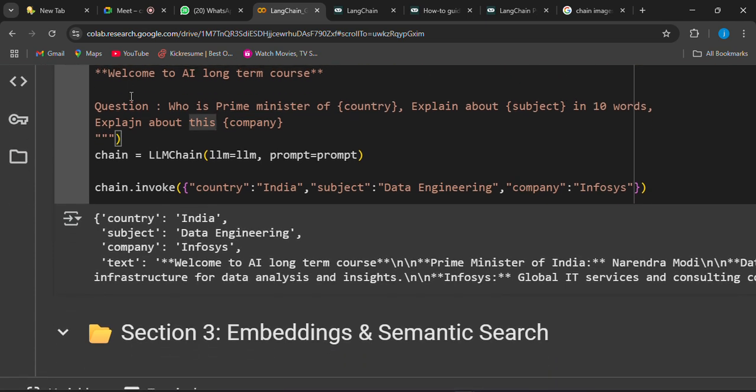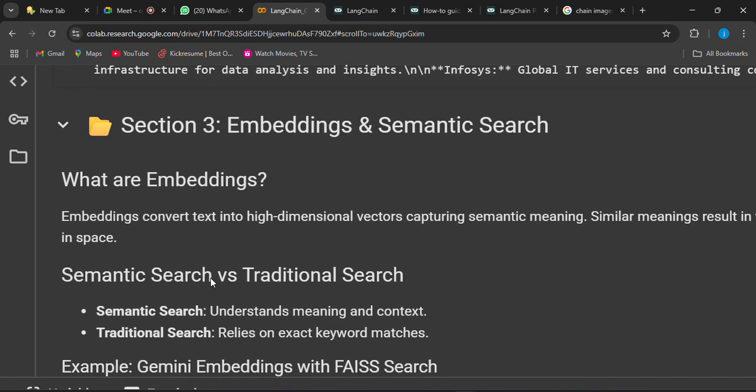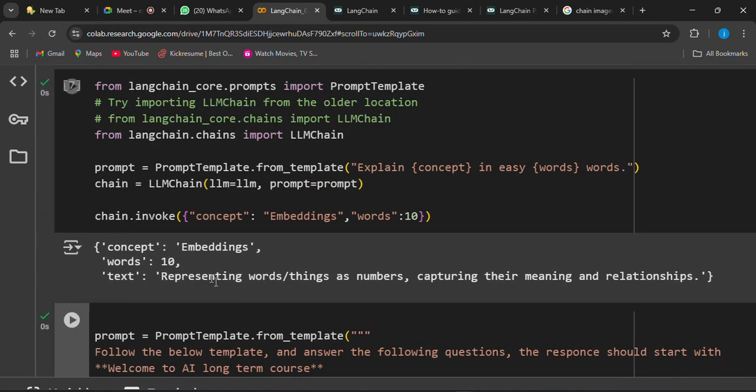Can I get a quick response? By default, if you can see, it is returning the JSON way. Okay, that is one more good thing. So this is all about chaining.